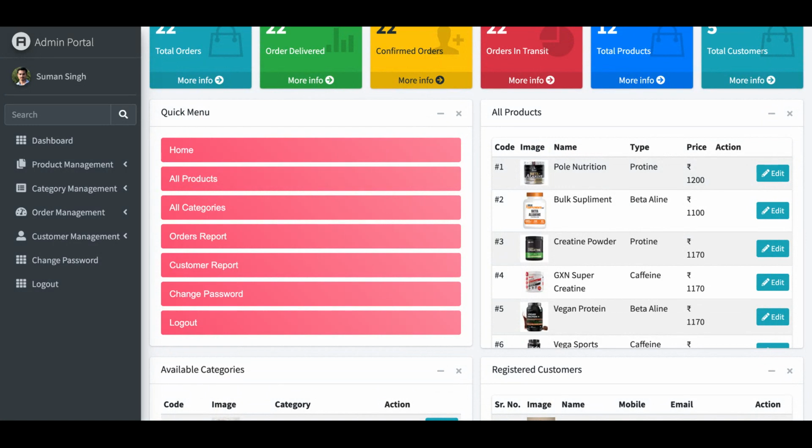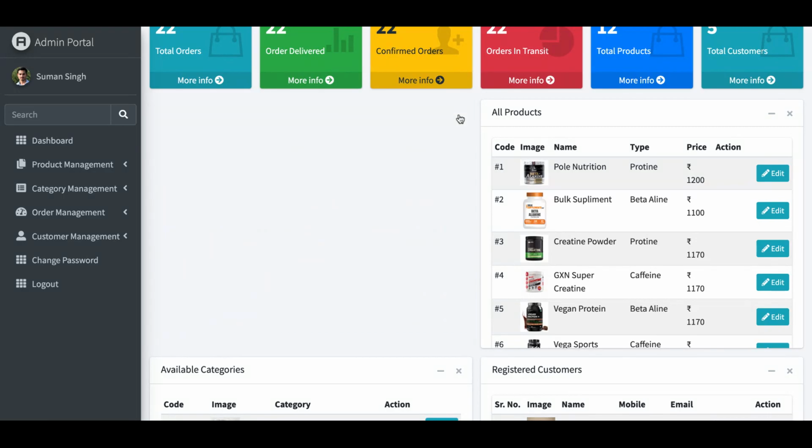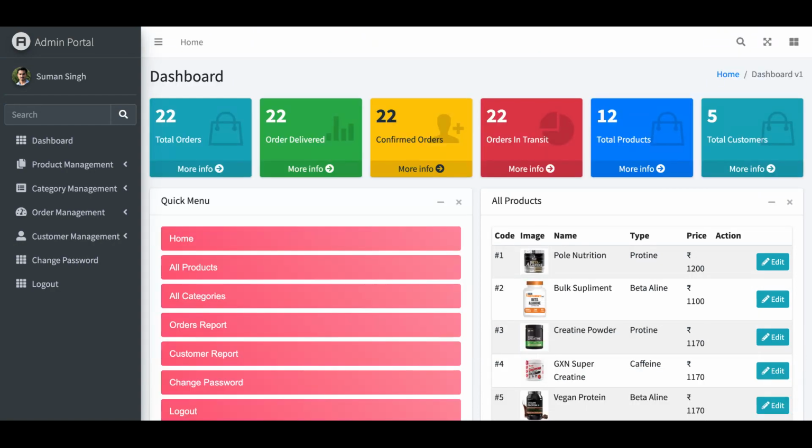From here you can go to the pages. If you click here, the menu will be hidden like this. After hiding the menu, if you don't want to hide the quick menu option, you can refresh the page. The menu becomes visible.